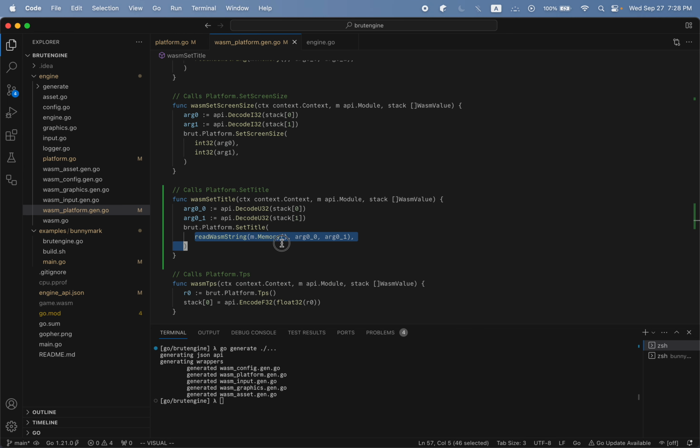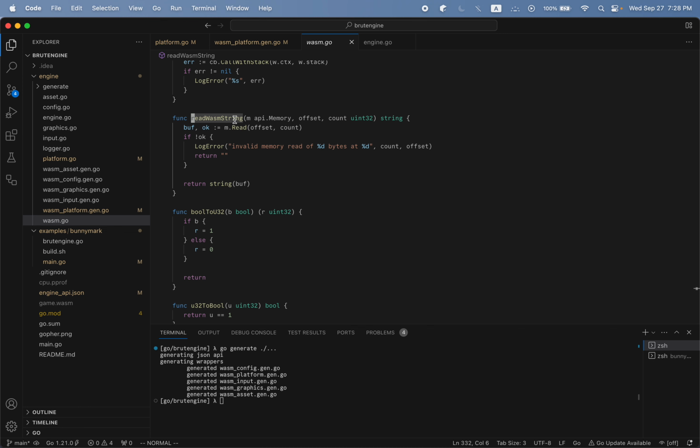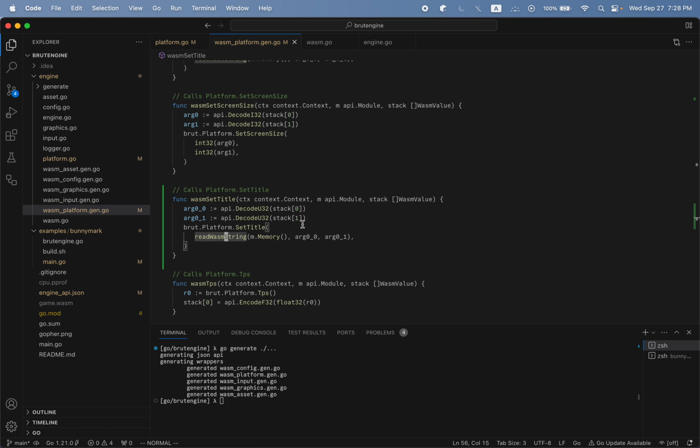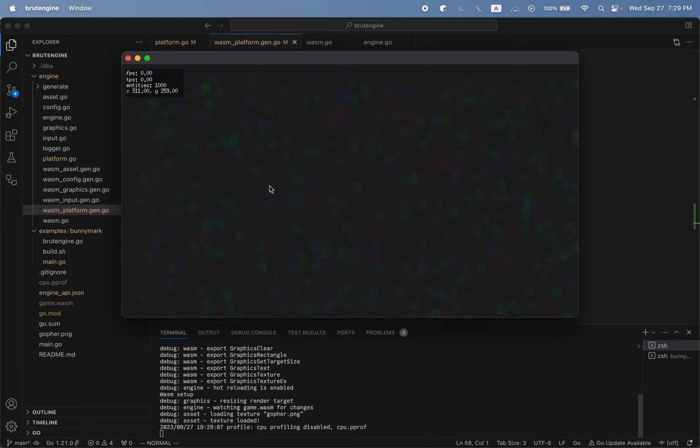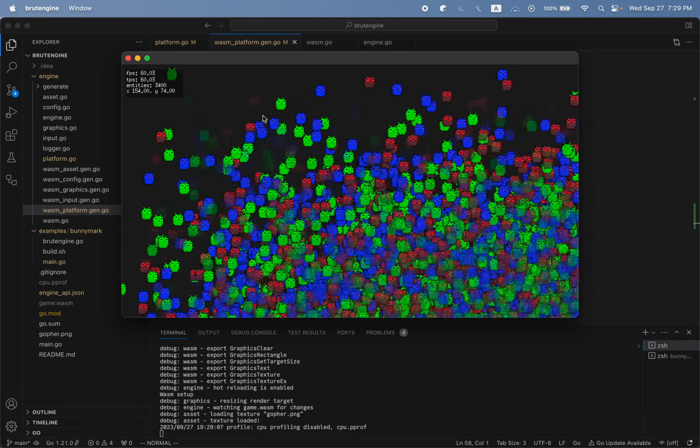It will read the WebAssembly string, so it'll take the module memory, and then pass in these two arguments to read the string from memory. So it goes memory.read at that offset, and then the count, right? Because strings in WebAssembly are just offsets into WebAssembly's memory, and then a count. That's how that has to work, so we have to read it before we can pass it back to Go. But this just works, right? If I rerun the game, the demo will still work, and everything is good to go.